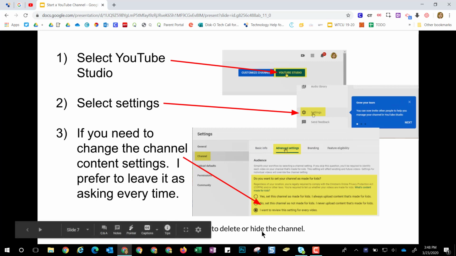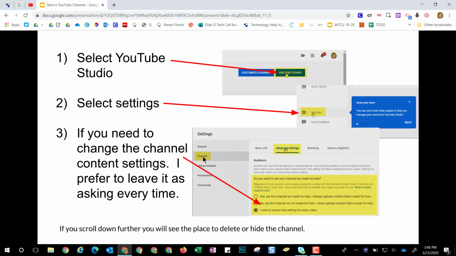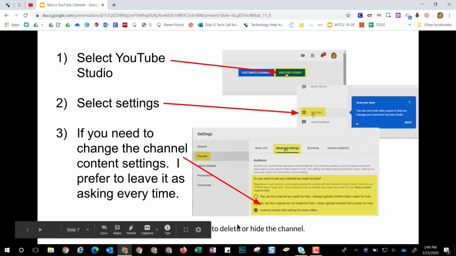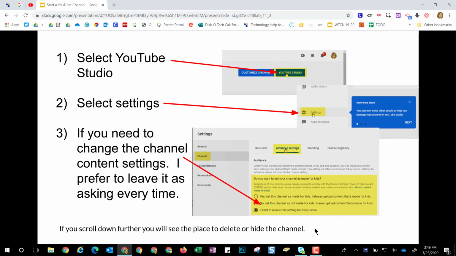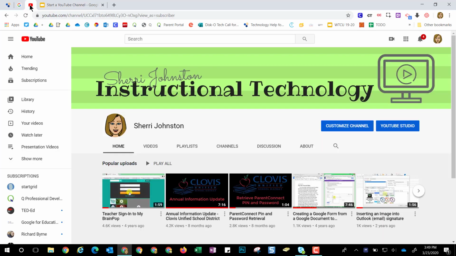Later on down the line, if you want to actually delete your channel, you can just scroll down on this page. So channel advanced, scroll down, and you can delete your channel if you choose to do that later on. Okay. So now we're going to go to how to upload a video.